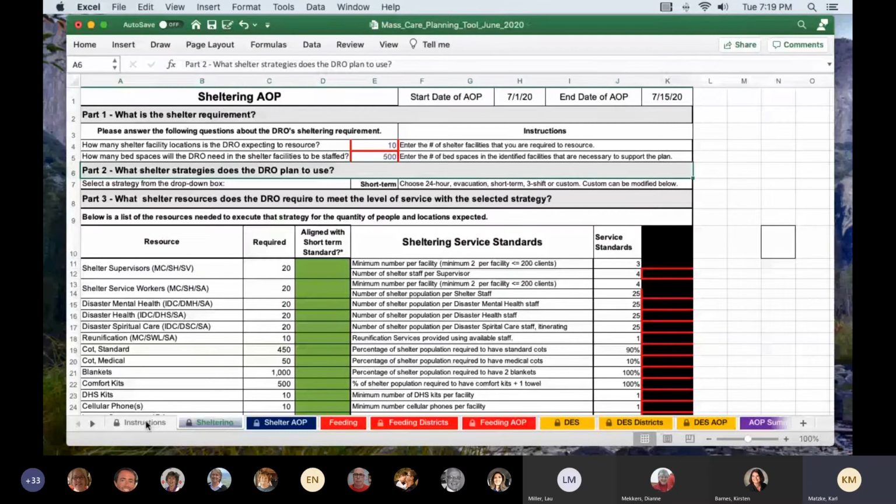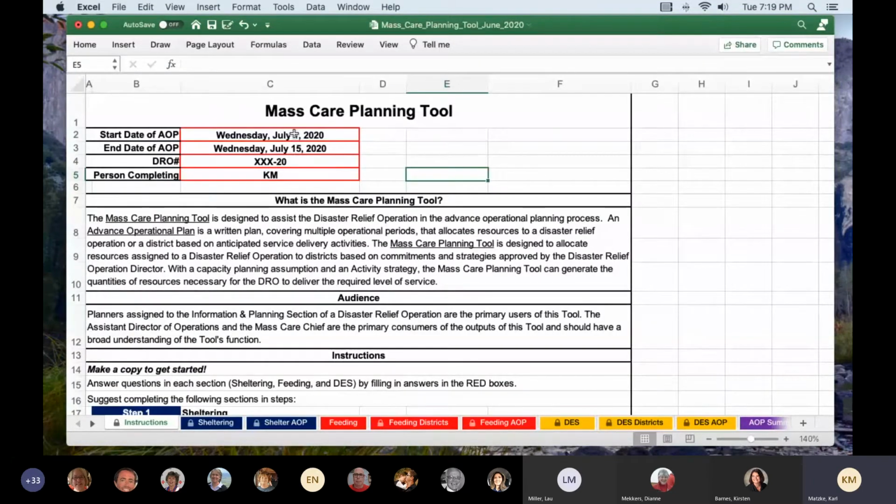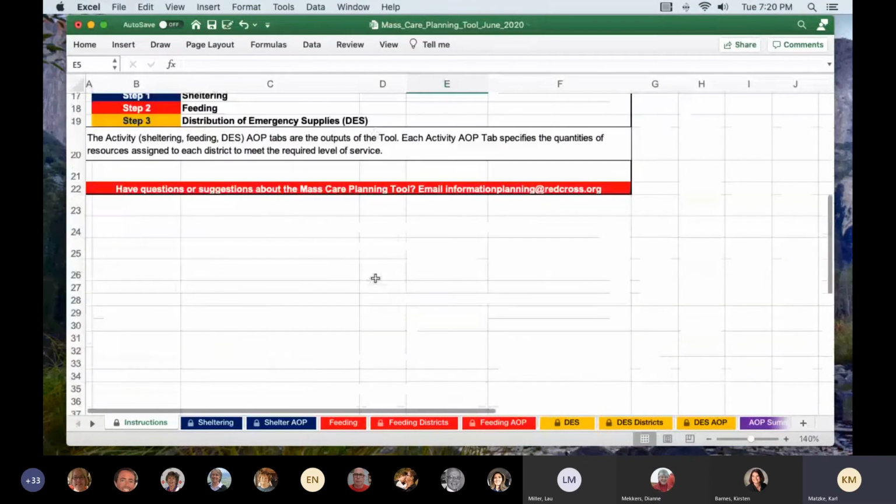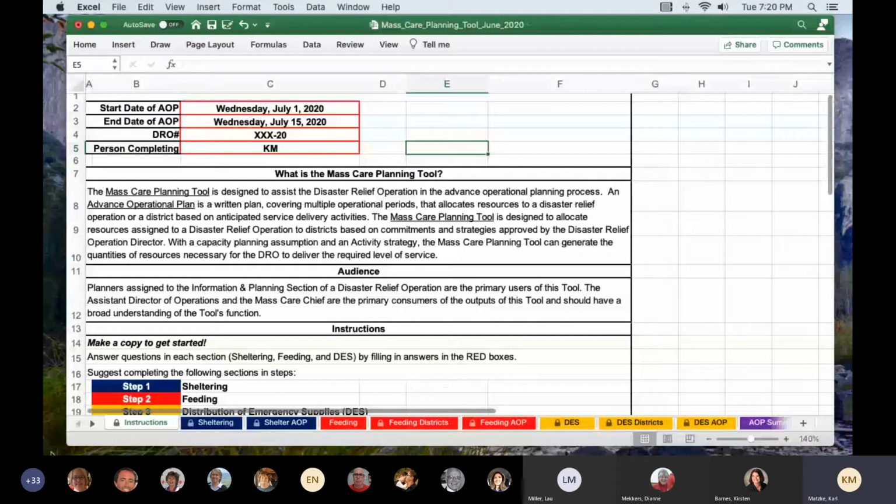So unlike the previous tool, there are very few things that need to be entered. You need to have a starting date, an end date, a DRO number, and the person completing it. And that's it for the instruction page. So there's really not a lot there. The next thing, let's just look at the tabs at the bottom here. You have a sheltering tab, you have the sheltering AOP, you have the feeding tab, feeding districts, feeding AOP, and so forth down to DES districts. And then finally at the end here, you have the AOP summary. I'll talk a little bit about these later.